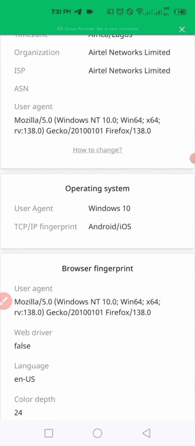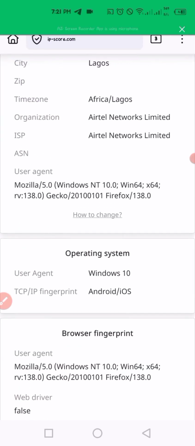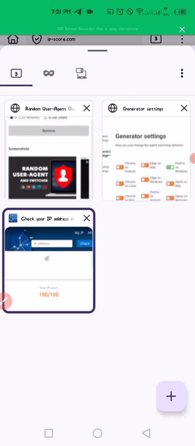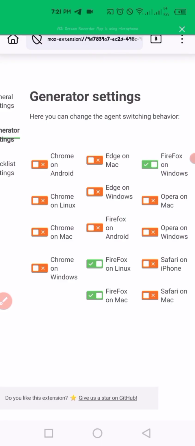So now to change it, if you go back to that generator settings, you can change it to anyone you feel like. If you want to change it to Safari on iPhone, that means they will think you are browsing on an iPhone using a Safari browser. So for instance, now we'll turn all this off that is showing green. We turn it off.